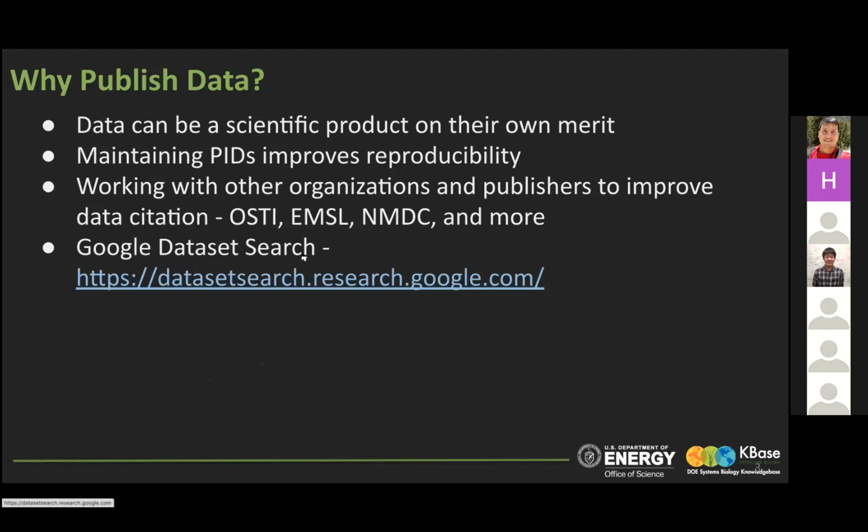And so first, I want to talk about why you would publish data. Historically, data has been just a small part of publications, papers about other things. But the data itself is often a scientific product in its own merit, and is something that you can use outside of the paper that it came with, and that should be shared with others, and where credit is maintained.